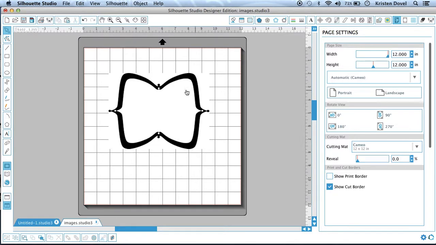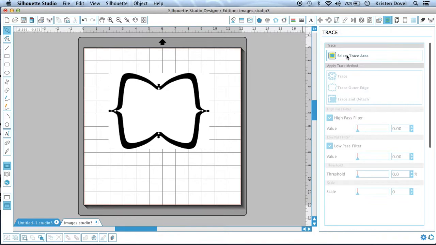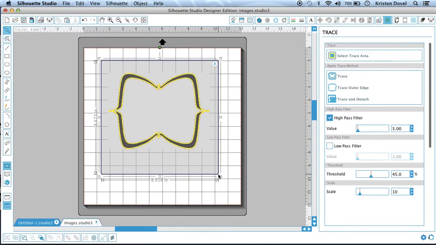Okay, so from here, like this image, if you go to cut, it's just not going to work. So you have to do a little fixing first. So I'm going up here. I call this my blueberry jam sandwich because I feel like it looks like a piece of bread with blueberry jam, even though I think it's a butterfly in there. And we're going to go to select trace area, and you're going to put a box around your image.